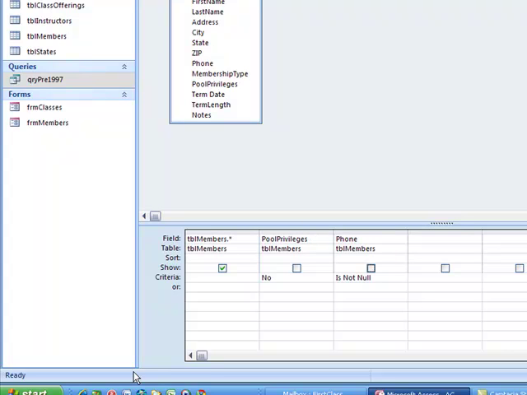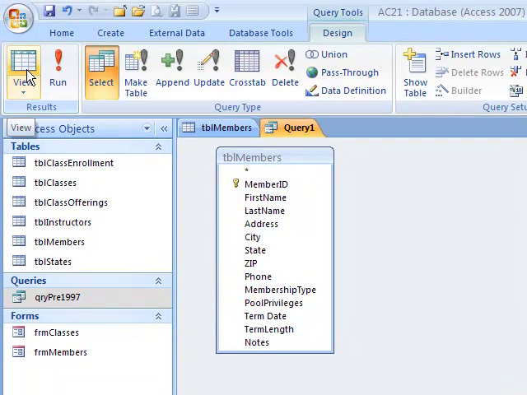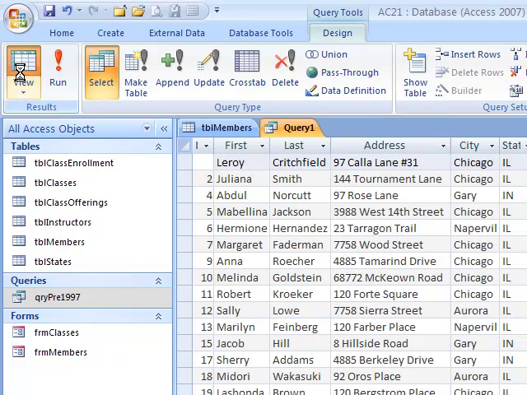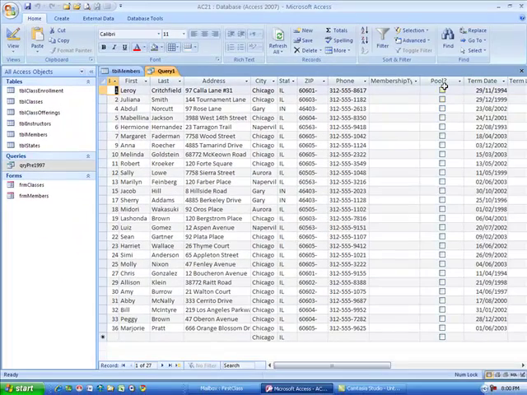Now, when you've built it, you want to take a look at how it's going to look. This is the button you hit right here, View. So we'll go to View. Actually, View and Run do the exact same thing. So I'm going to go to View. And that just changes the view to show how this is going to look. So we've got people with no pool and only people with phone numbers. So this is working perfectly.